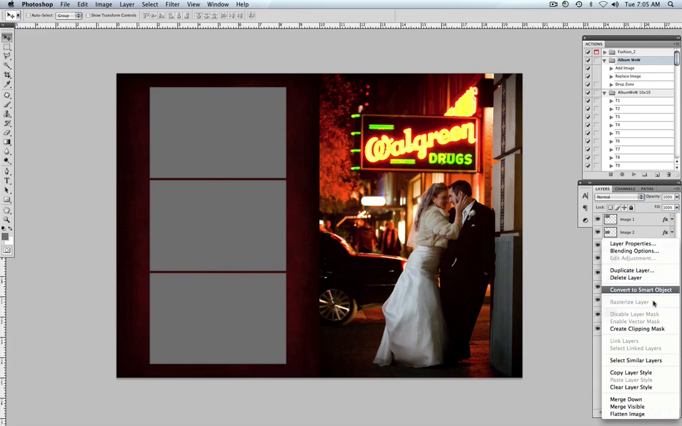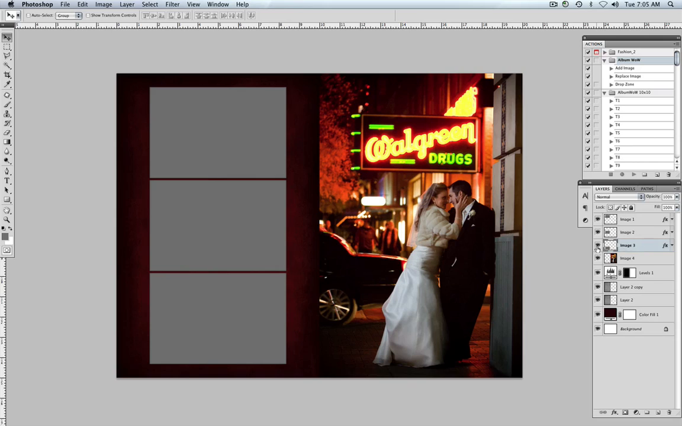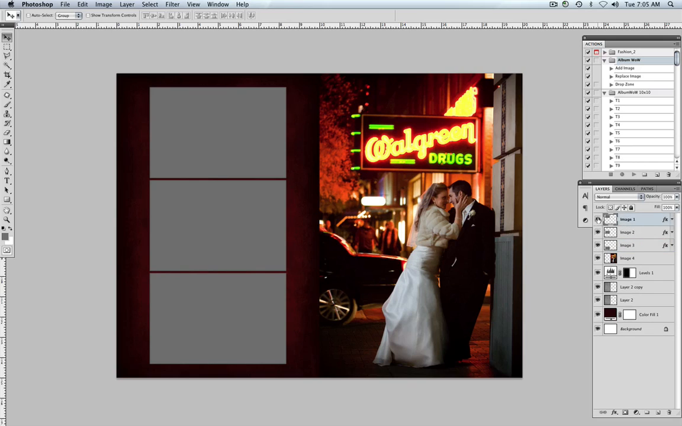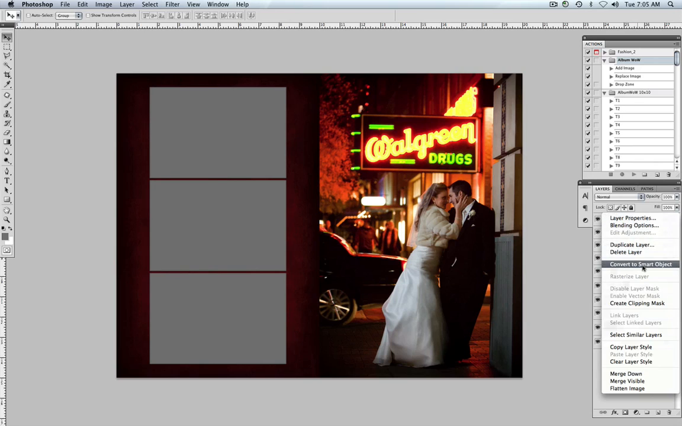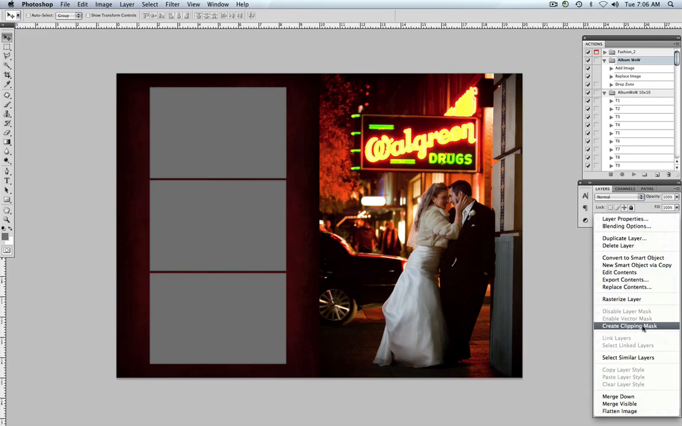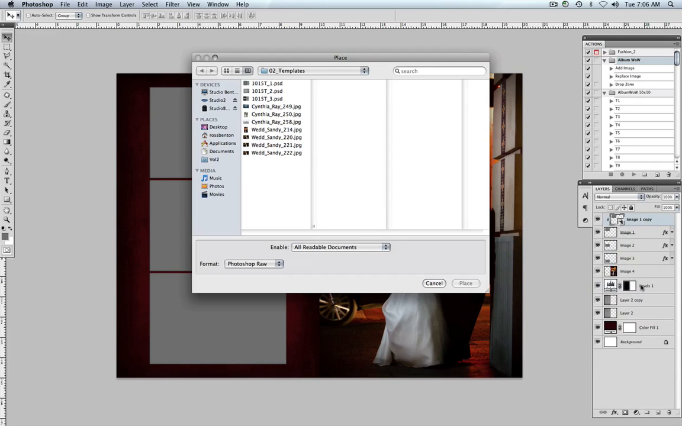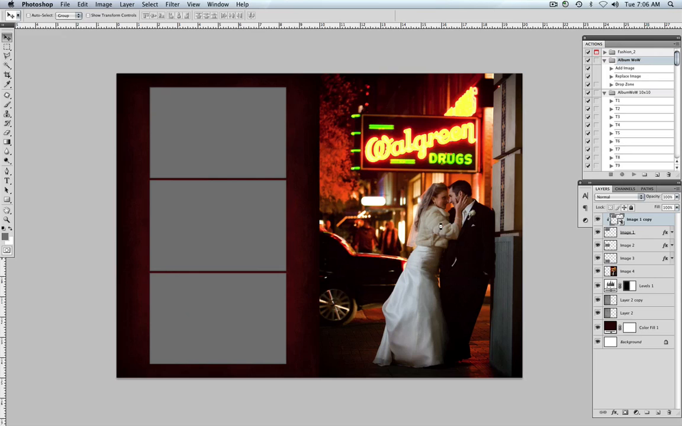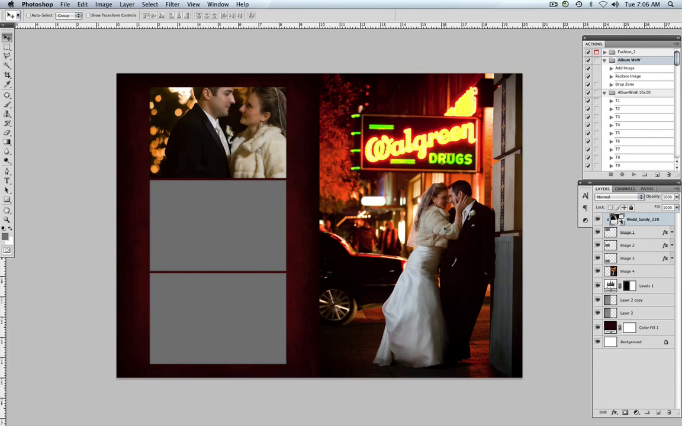So I right click. First I have to make sure I select the correct layer. So you know what? I'm going to work on this top image. I like to work, like I said, top to bottom, left to right. So I'm going to start with this top image, duplicate the layer, right click, convert to smart object, right click, create clipping mask, right click, replace contents. Grab my first image. It's going to drop the image in there.